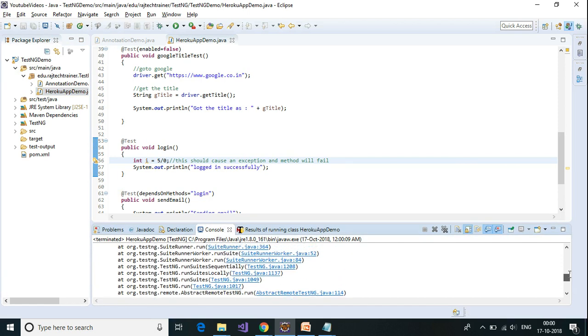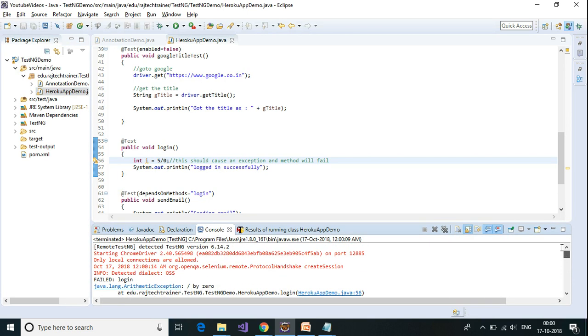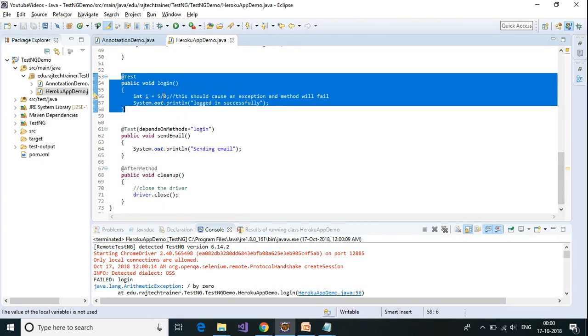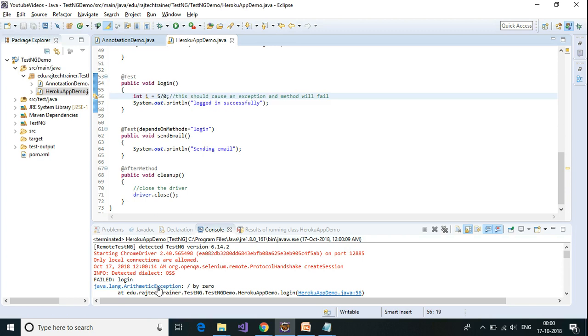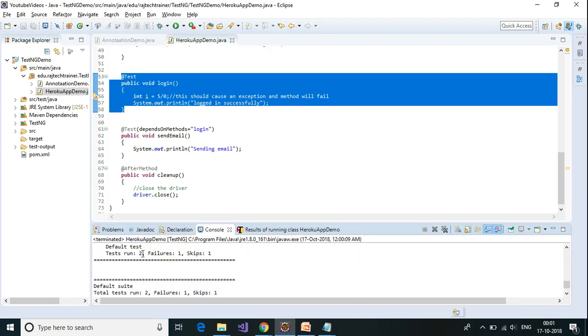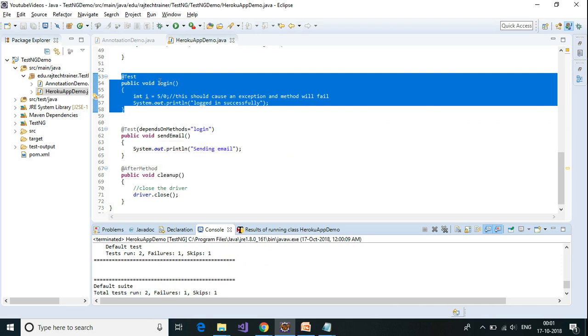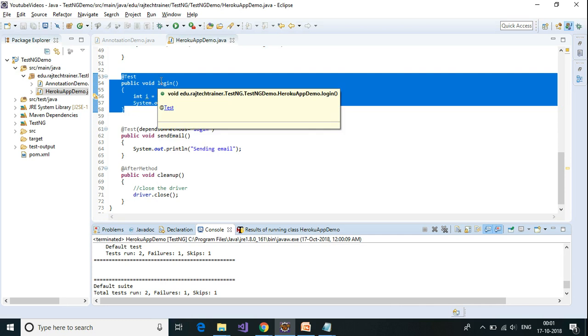Okay, so now we can see that login has failed. That means this test case failed because of this exception, and we got that exception here, which is arithmetic exception divided by 0. Since this failed, test run is 2, failure is 1, and then skips 1. This sending an email test case is skipped because it depends on this login method which failed.